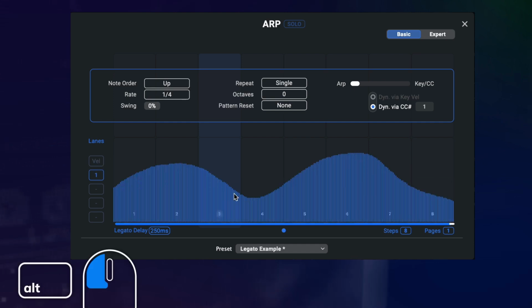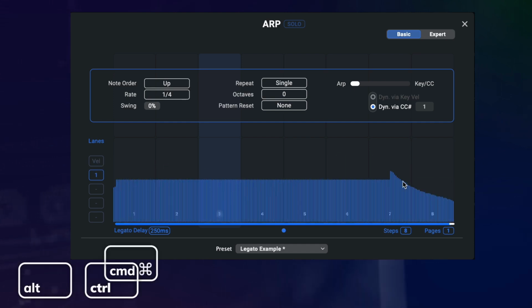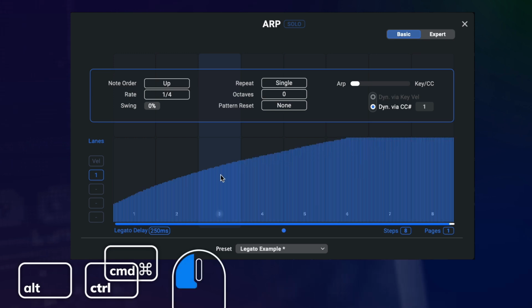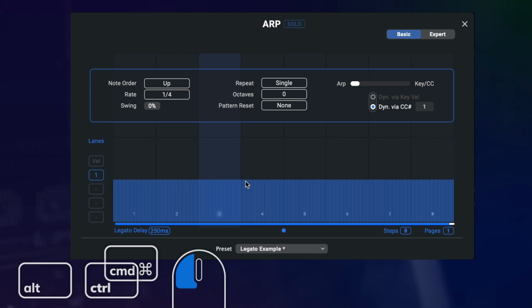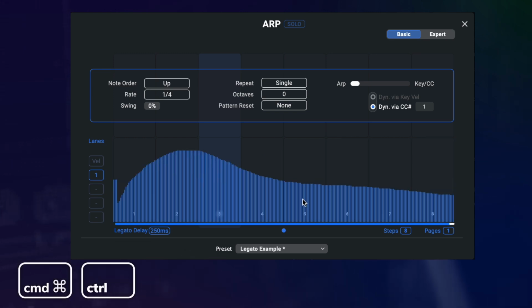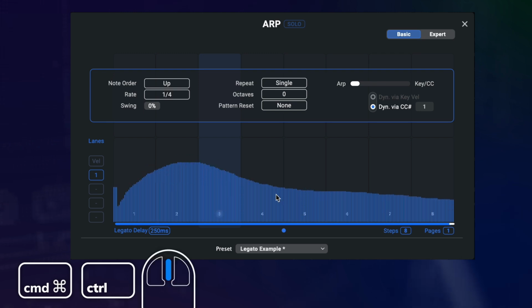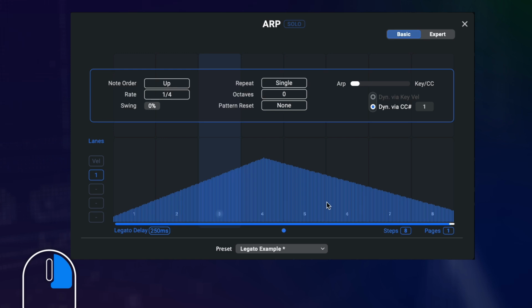Alt drag on the envelope to reset parts of the curve, and Command Alt or Control Alt and click to reset the whole thing. You can also hold Command on Mac or Control on Windows and scroll with the mouse wheel to scale up the contents of your CC lane. And you can also use the right mouse button to draw straight lines.